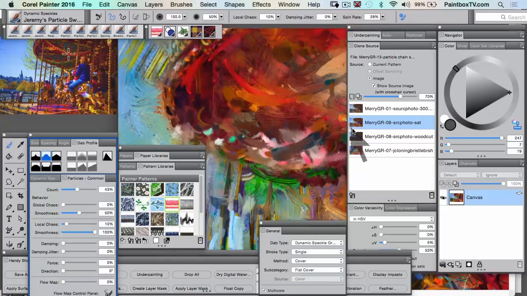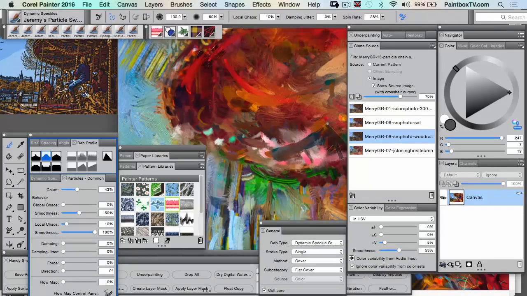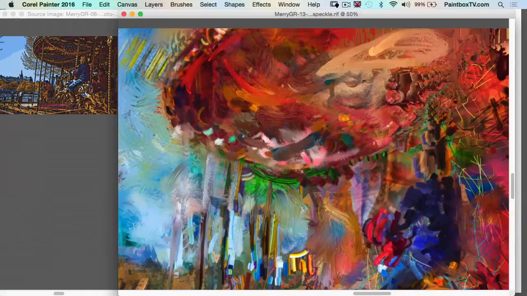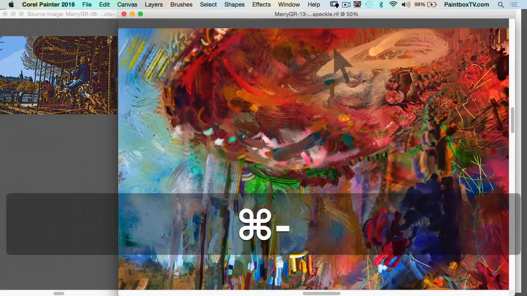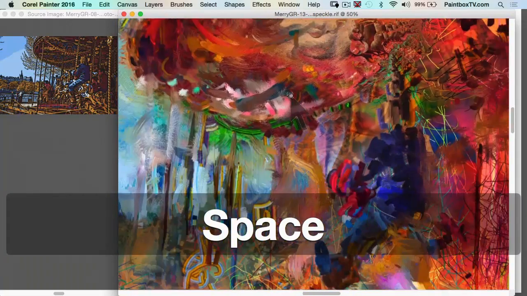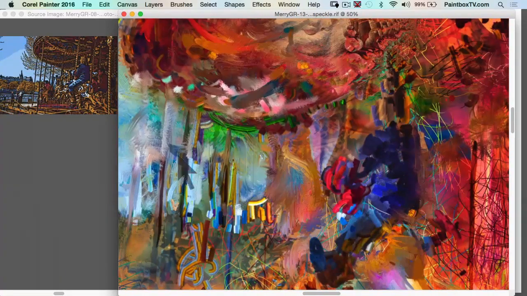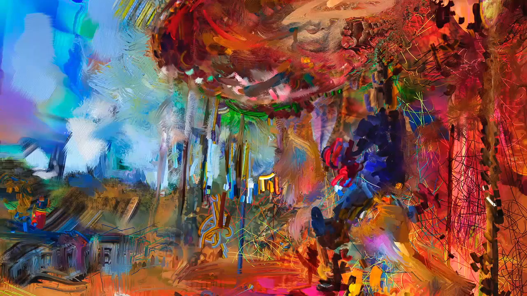Have tons of fun with these incredible dynamic speckle variants and use them in cloning, go in and out of clone color, use them to inject an incredible amount of richness and variety of mark into your paintings, and can't wait to see what you do.